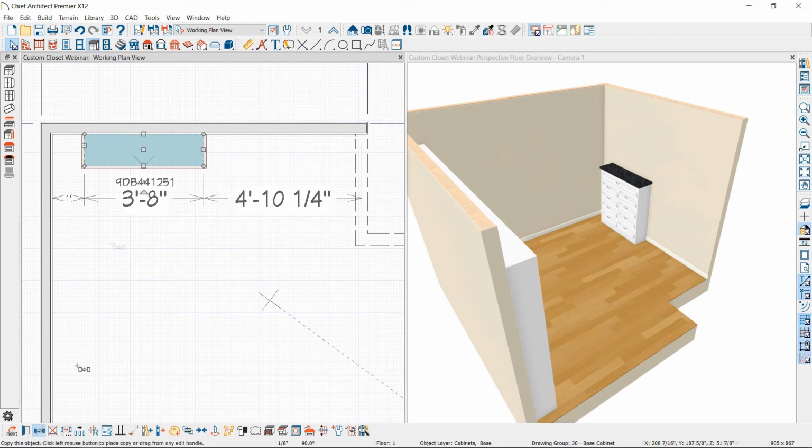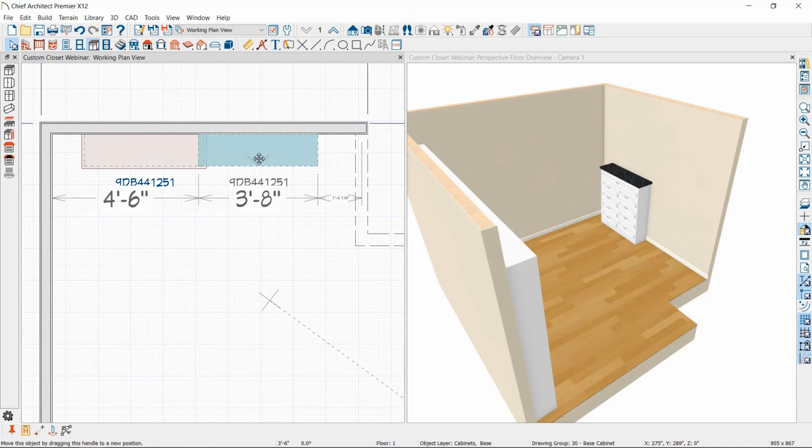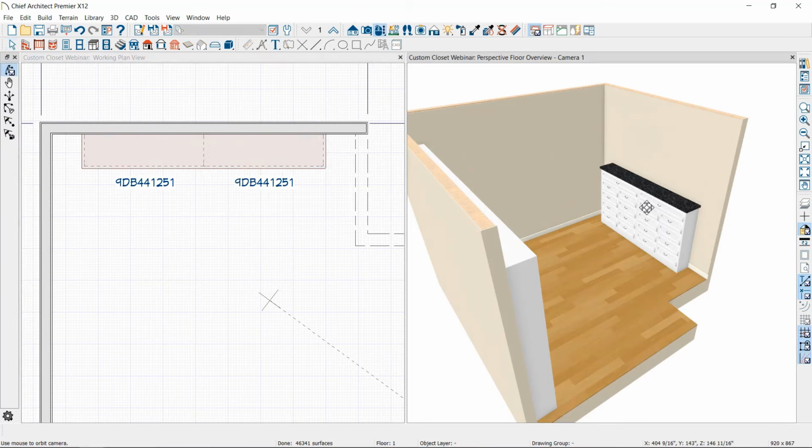Then I'm going to make a copy of this cabinet and just pull that copy out so I have 2 identical drawers side by side. And we'll clean up the materials a little bit later.